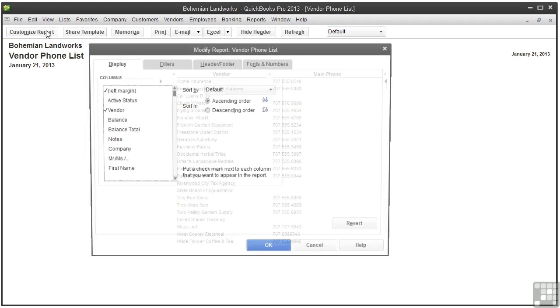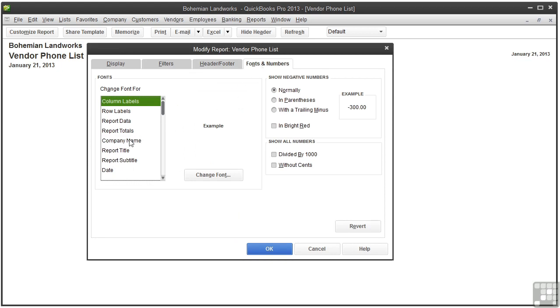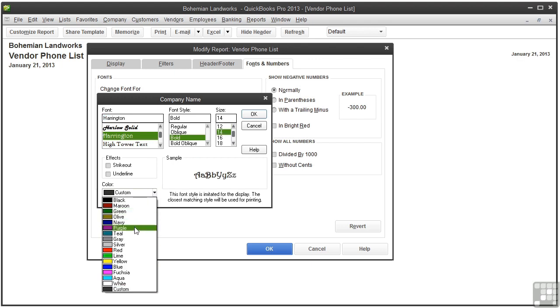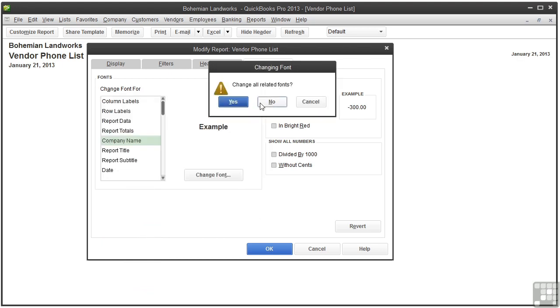Click Customize Report and click Fonts and Numbers. So let's choose company name and change the font for the company name. Let me see, Harrington. And you could change the size. Let's make it 14, and you can change the color. Purple. And click OK. And here, QuickBooks is asking you if you want to change the font for everything on the report, and we don't. We just want the company name in this font, so click No.